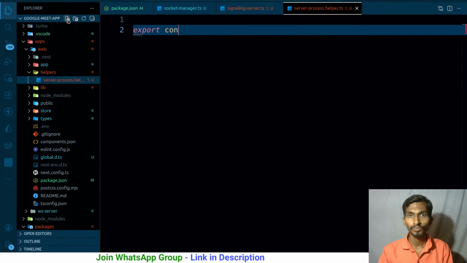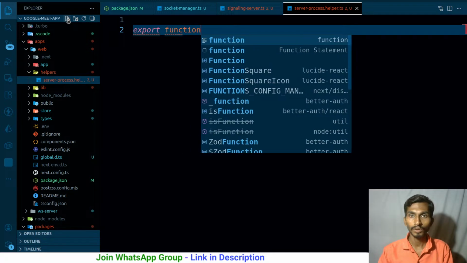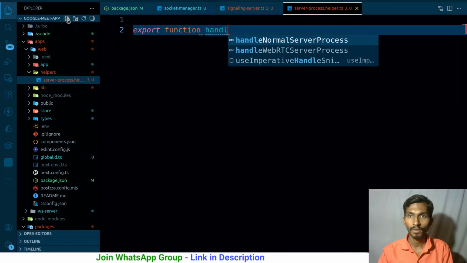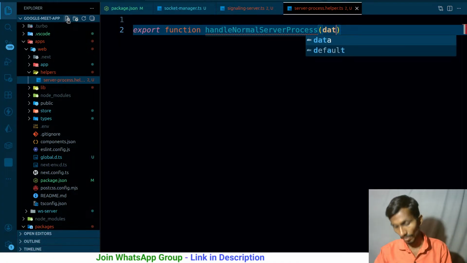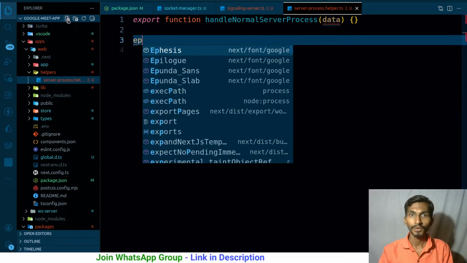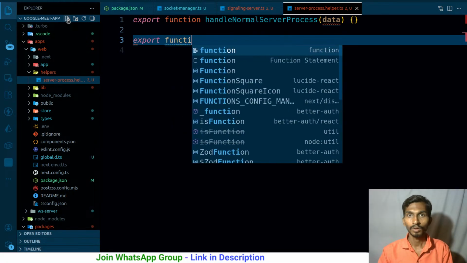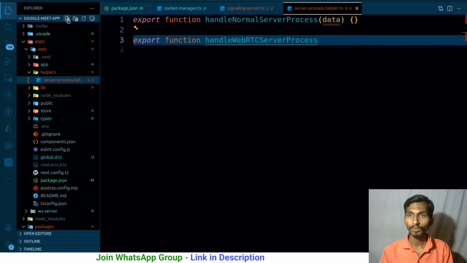So export function handle normal server process, it will be getting the data, and the data will have some type. I will take care of that. Export function handle web RTC server process, it will get the data, it will have some type too.